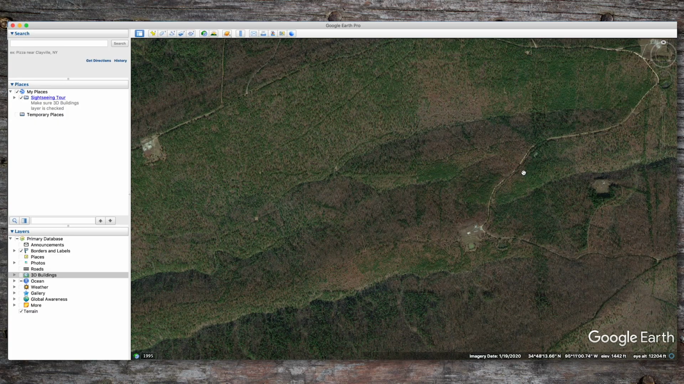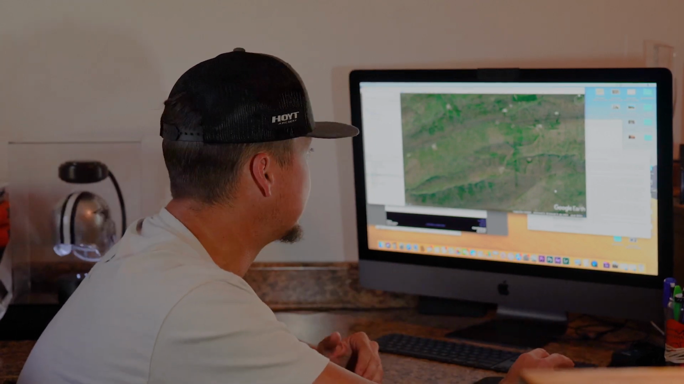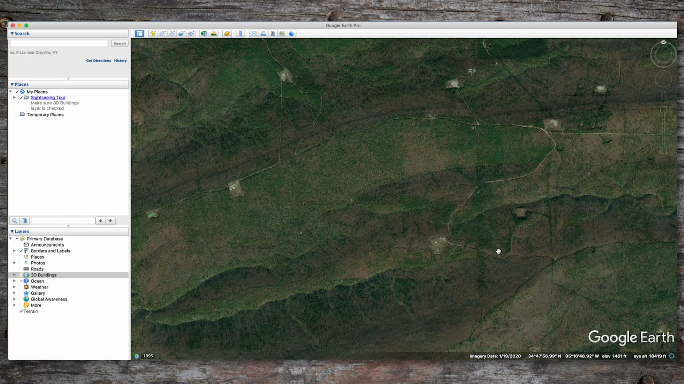The next thing that I look for is cover. Here in the timber country, it's very hard to determine what is bedding and what isn't, because it all looks like bedding essentially.